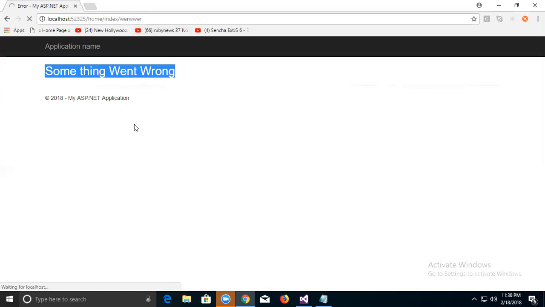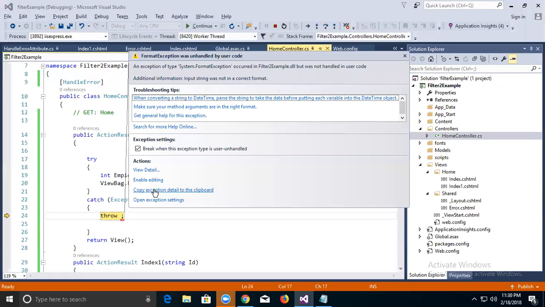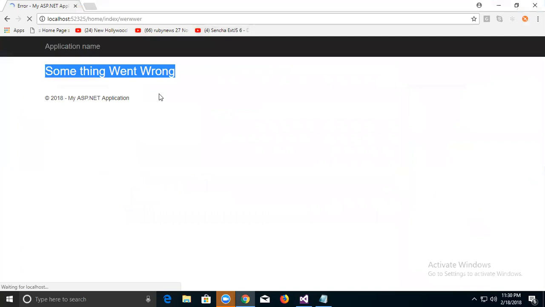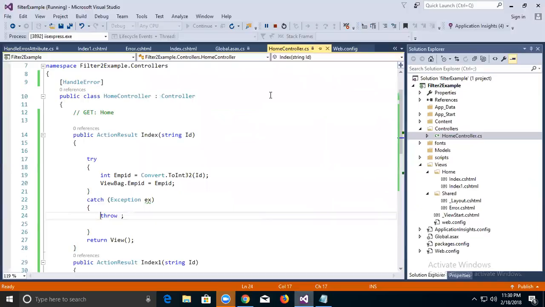So in this way, if I keep the handle error attribute on my particular class, now you can see this. I got this particular exception on the index method. Now I'm executing this one, so I'm going to get this particular page, not something like that yellow page. So in this way, I can show these pages whenever I'm getting some errors. Okay. Now I'm going to stop the debugging here.